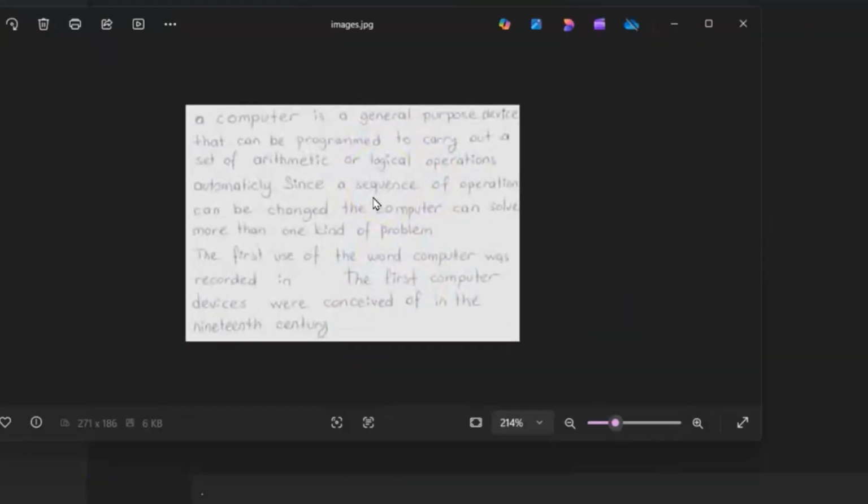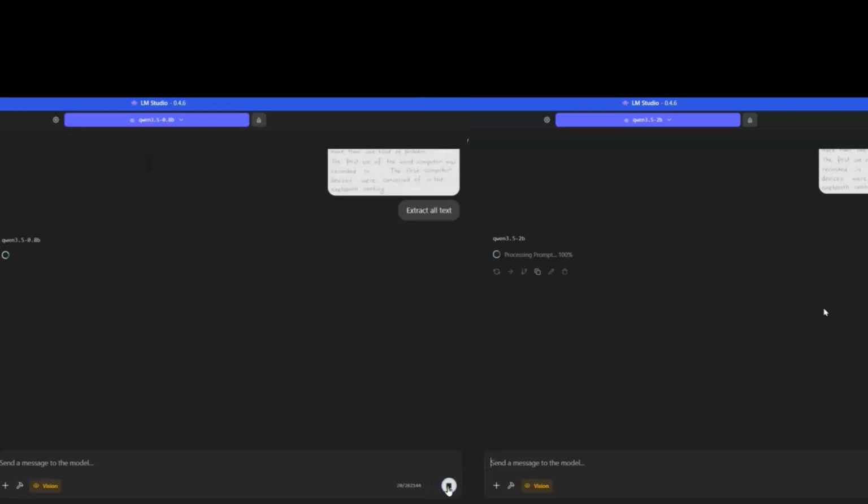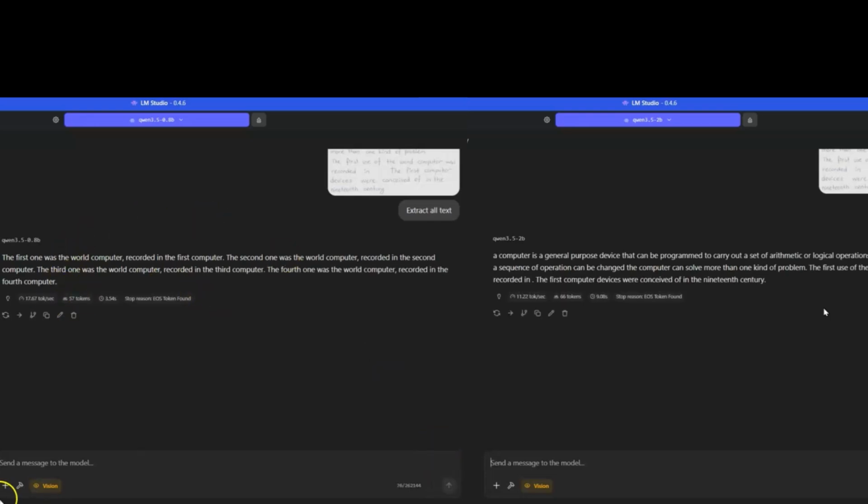Next, we are testing this model on its OCR capabilities. And you can see that both the models extracted the text pretty accurately here. And again, the 0.8 billion model was faster than the 2 billion model.